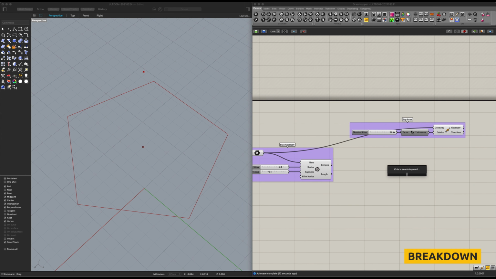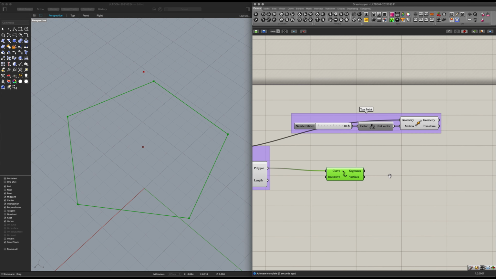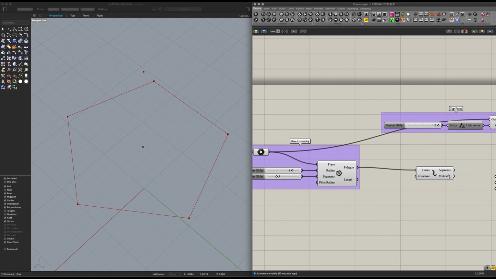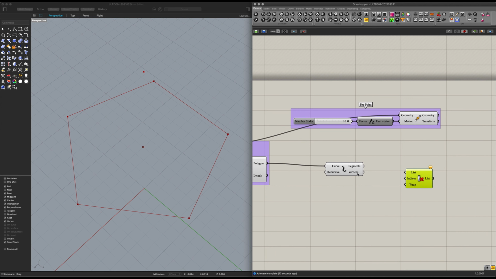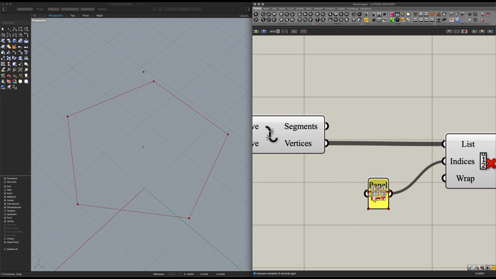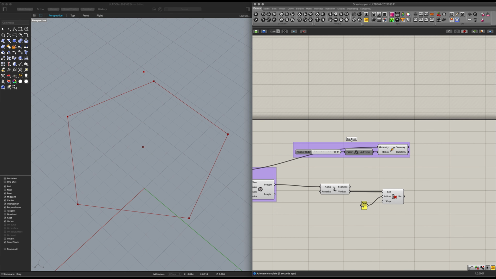And now down here, I'm gonna get myself an explode curve. Bring in the polygon, and I'm gonna get myself a cull index. I wanna bring in the vertices, because if we only have 5 segments, we won't be needing 6 vertices, but just 5. Then add in a panel with a 0 in it, place it in the indexes, and that should bring us down to 5 points. Good. Let's group this. I'm gonna name this one here breakdown.